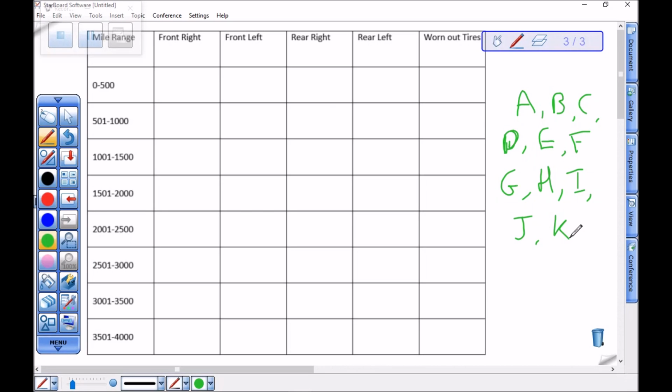So I'm going to fill in this table, and I'm going to note how much wear they'll have at the end of each of these sections here. So notice here I've got my mile range. Our first mile range is 0 to 500. On the front right, I'm going to have tire A, so that'll be 500. On front left, I'll have tire B for 500, tire C for 500, and tire D for 500. So after the first 500 miles, I've used these 4 tires, 500 each.